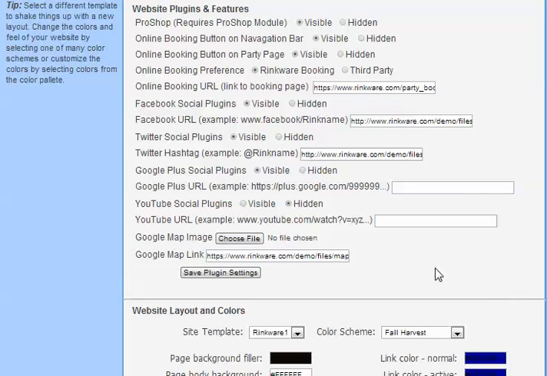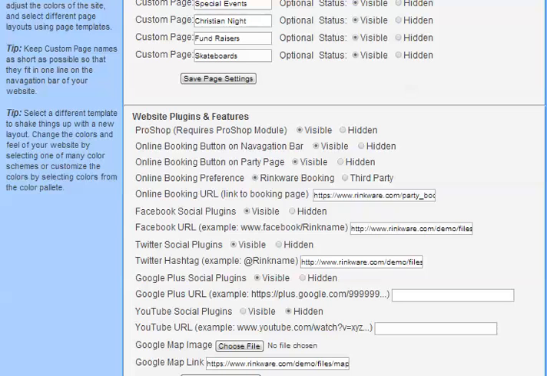You also can change your Google Map, add a map to your website so that your customers can find their way to your rink without a bunch of frustration and getting lost. And you can also add online party bookings, but that's a whole different animal, and we're going to talk about that in a different video here shortly.